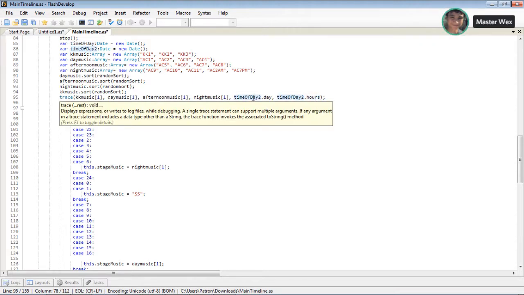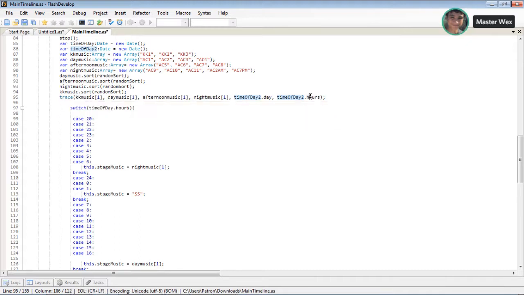Also, a nice thing about FlashDevelop is when you hover over something, it gives you some details. So that's a good thing. That's why I like FlashDevelop.